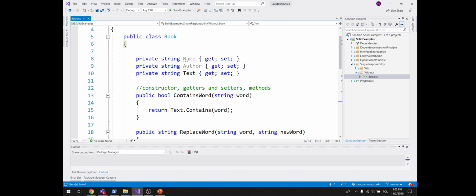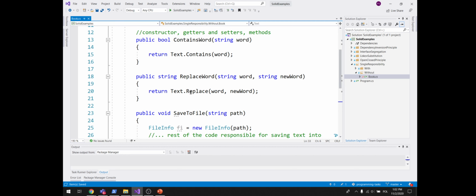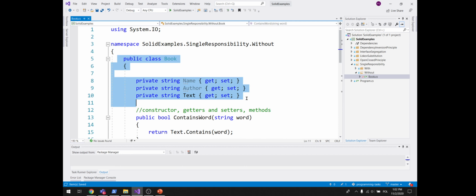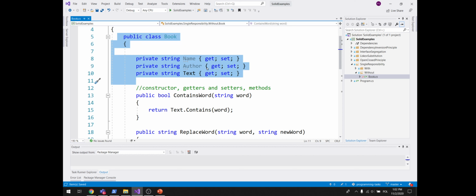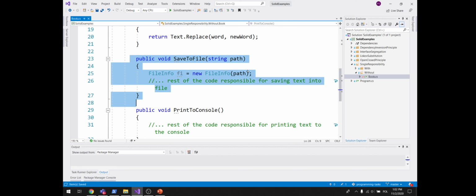Responsibility usually means one of two things. Either this is some kind of business domain responsibility, or it's some kind of technical responsibility. For example, saving something to the persistent storage. It's not necessarily a business domain problem, but it's some technical part that we have to implement. So in this case, I have a book, and the sole responsibility of this class should be managing the information about a single book. And I have a method that allows me to save something to the file, to the persistent storage, which shouldn't usually be the responsibility of a class modeling some kind of business domain element.